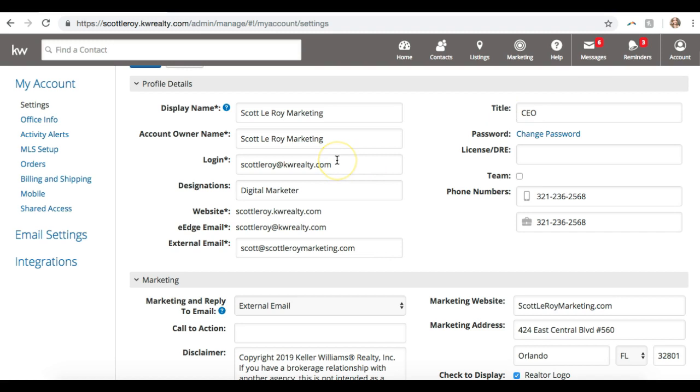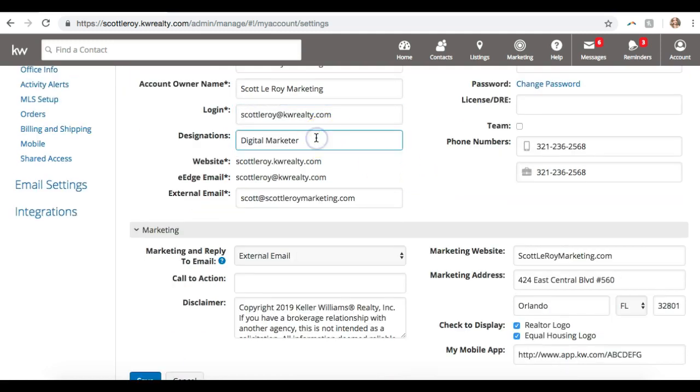I wouldn't mess with this login information. This is your login information for Market Leader, but we always recommend just going in through MyKW. So I would just leave this the same, but if you want to, you can switch this out to like an email you use more regularly. Designations, this would be a great place for any designations you may have. Those things that you've taken special courses for, like military homing specialist, senior homing specialist, things like that. That information would go here.